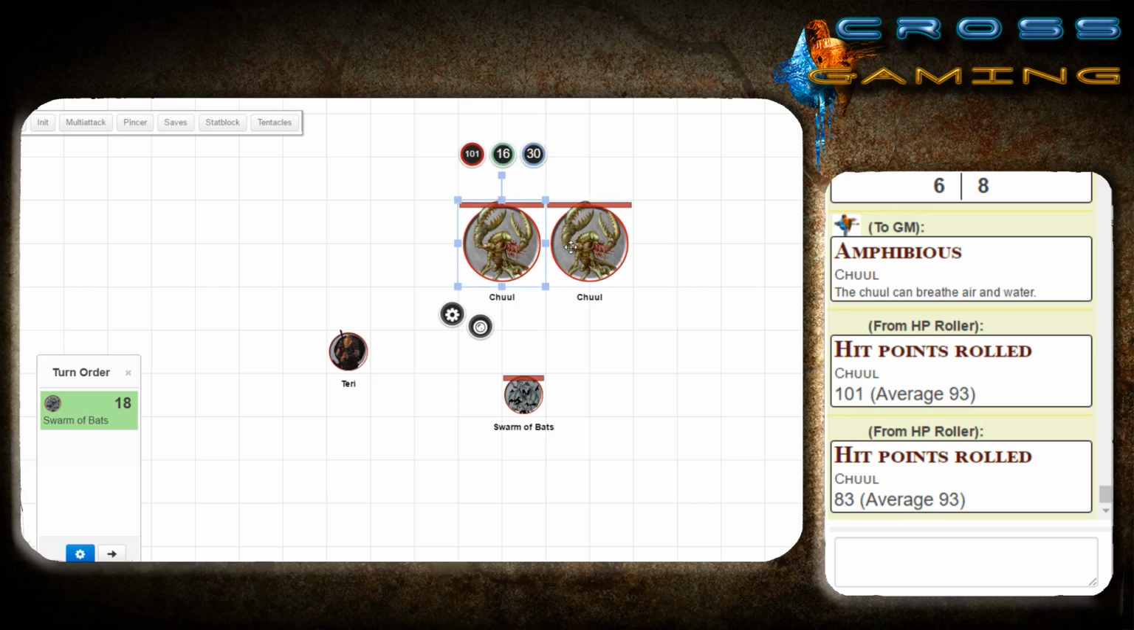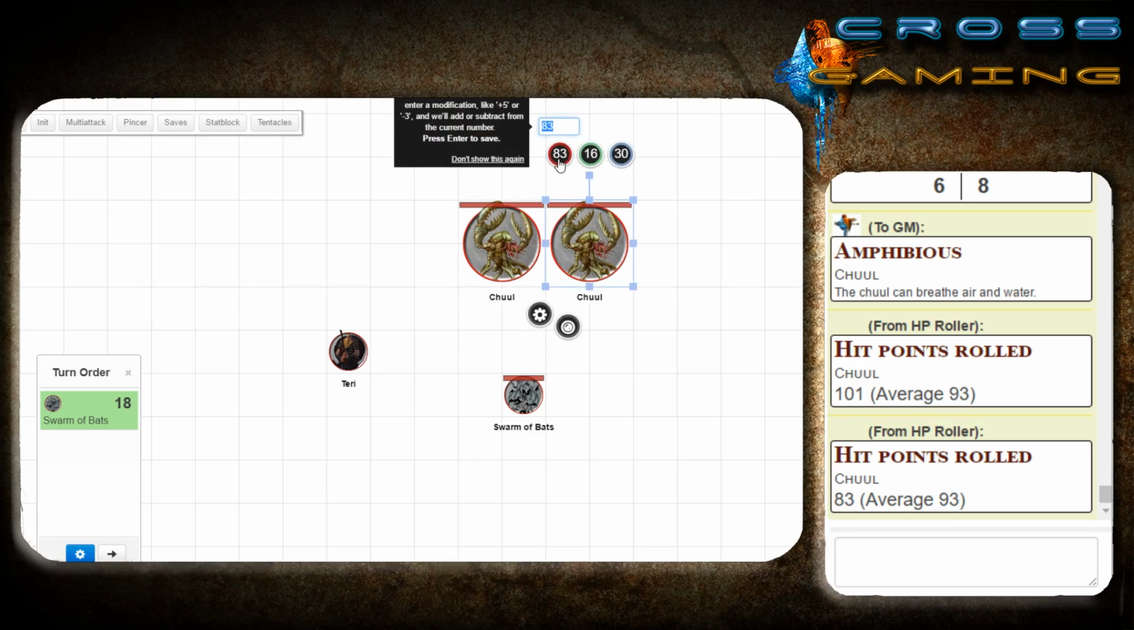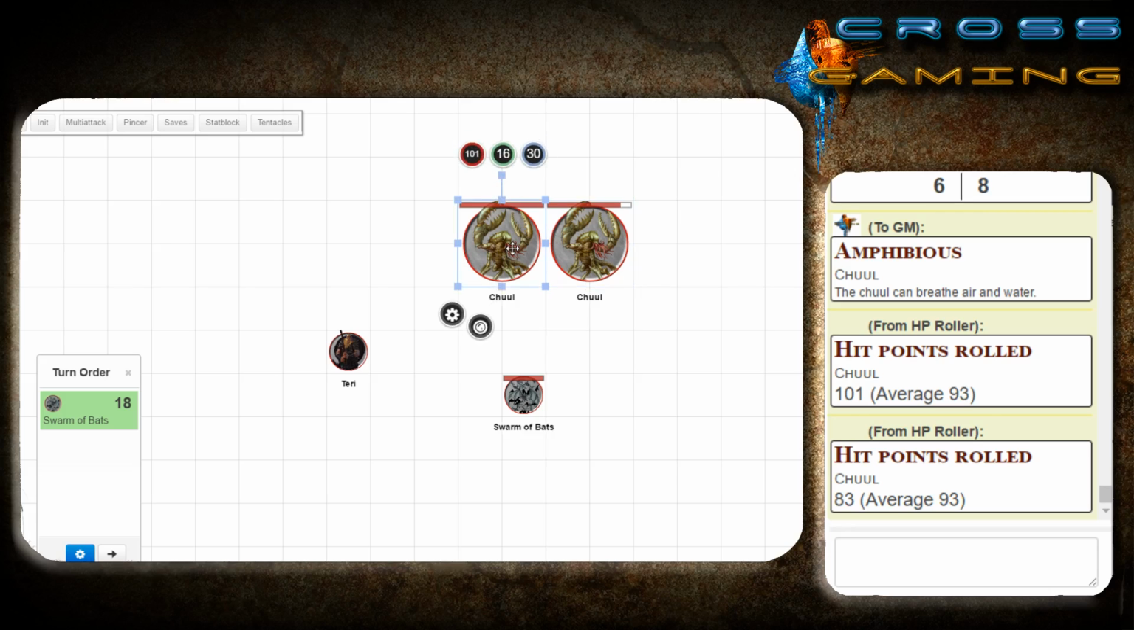So if you were to play these against the players, one of them would have 101 hit points, the other one would have 83 hit points. Excellent. So there will be a slight variation in these creatures. Notice that when I apply damage to one, it does not apply to the other. If those stats were linked like we saw before, then the damage would apply to both of them. In fact, they would have the same hit points because they would be linked.